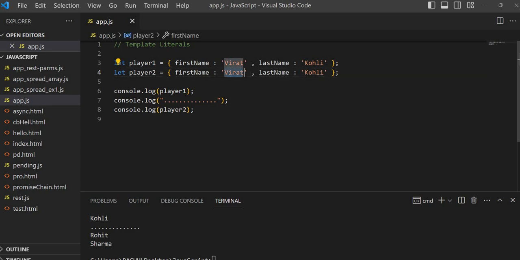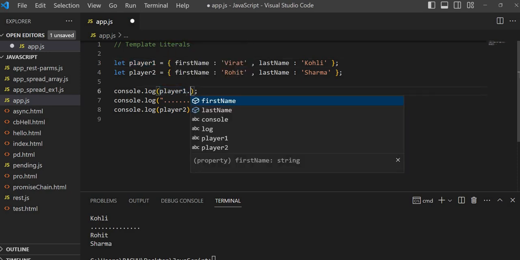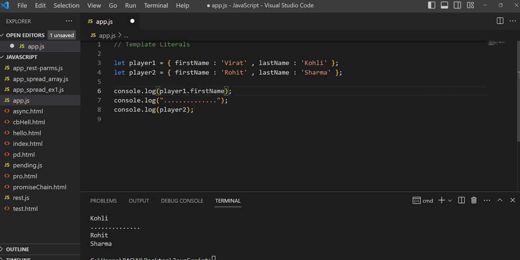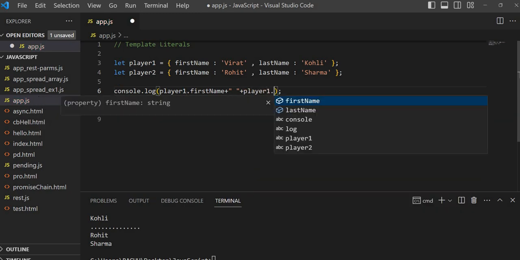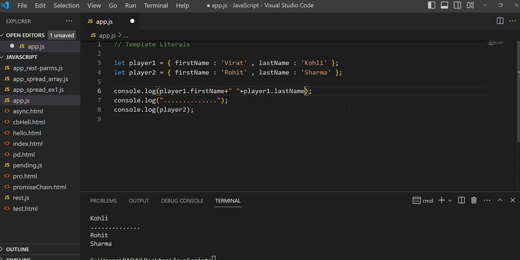Okay, here we go with Rohit Sharma. Suppose you want to display all the details like the full name. Normally we do player1.firstName, then give a space, and then player1.lastName. Normally we follow this syntax, right? So this is the normal syntax with strings and concatenation.